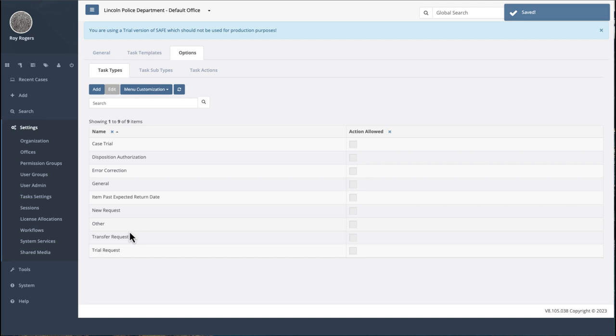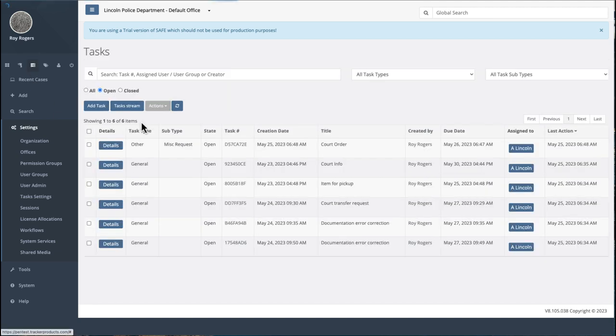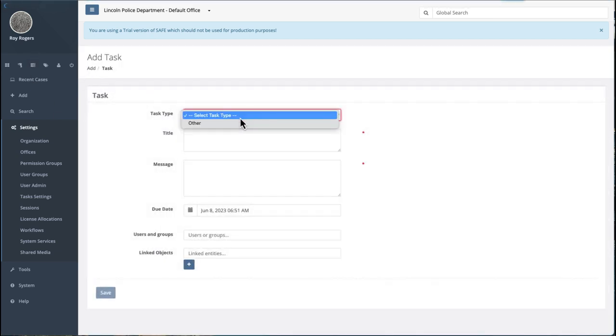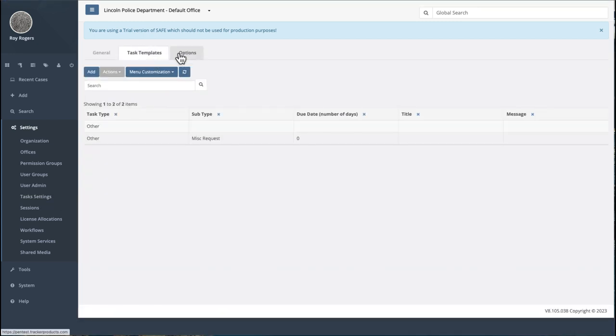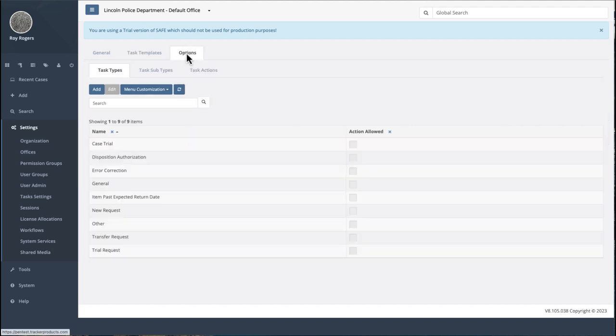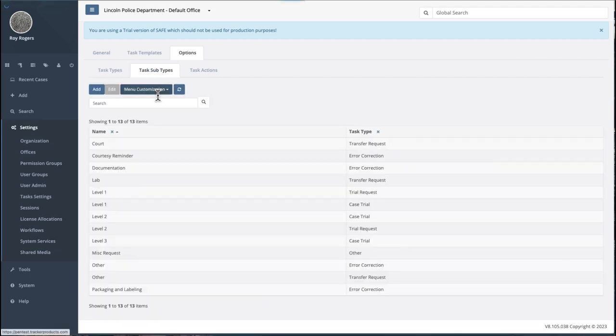So I've now created an option in my menu here called new request. However, if you go back at this point in time and you go in to add a new task, you'll notice I still only have the other menu. And the reason for that is we have to create task templates before I can start seeing them on my menus. But let's stay in the options area and focus on this for just a moment. Here's all of my task types. Here are all the subtypes that are available to me.